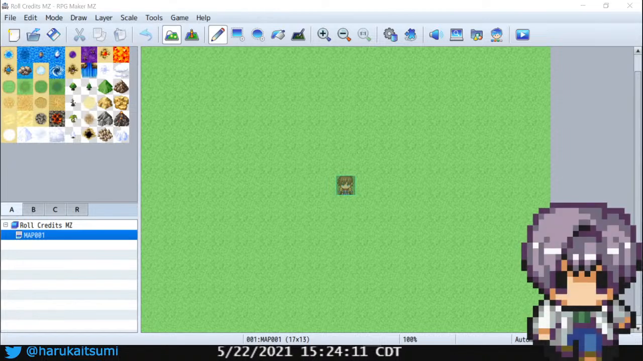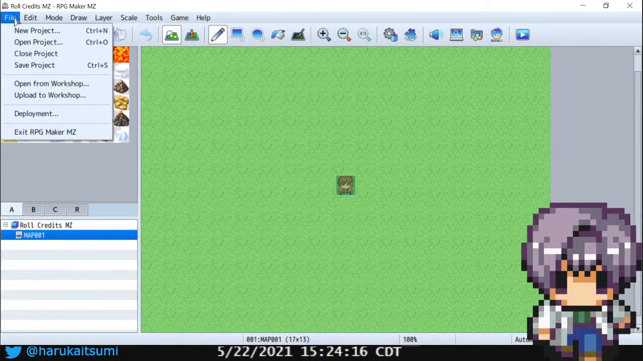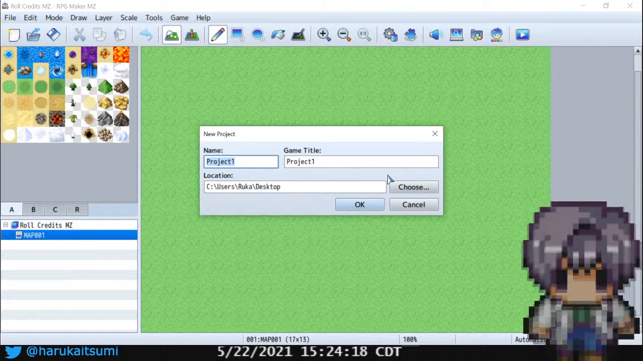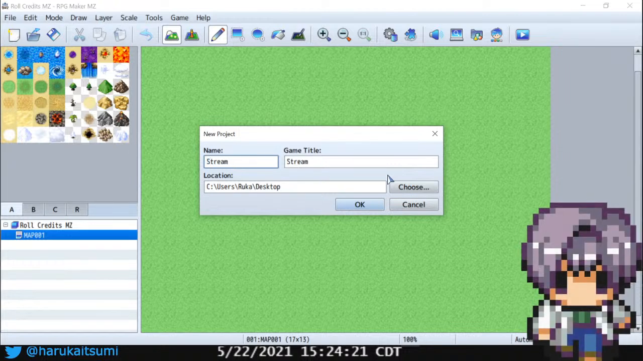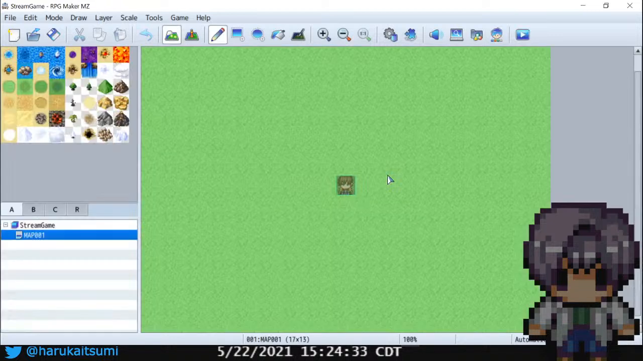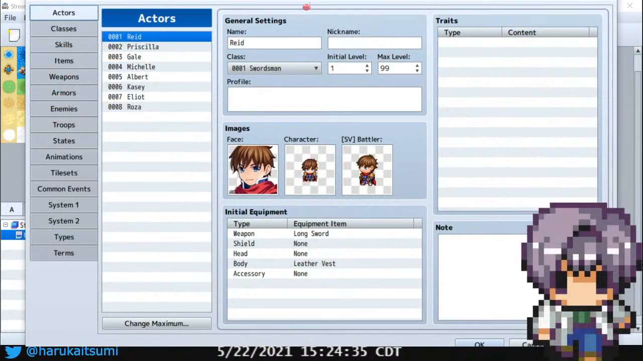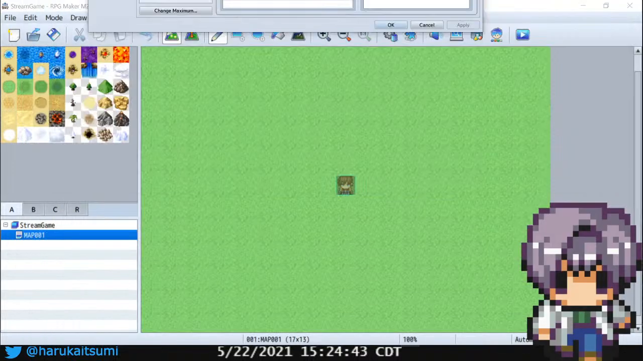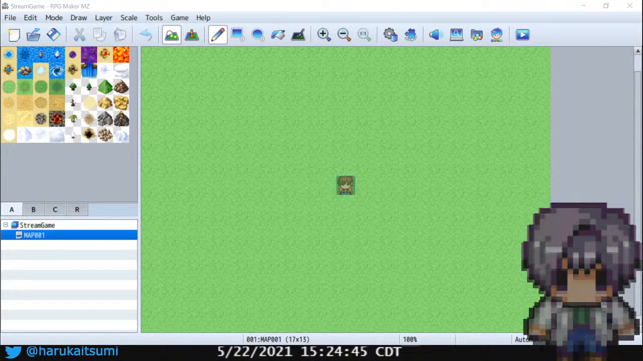project here in RPG Maker MZ opened up. This is actually a personal project, so we're going to make a new one from scratch. So we're going to call this stream game. And what we're going to do here. Whenever you make a new project in RPG Maker, you have some defaults already that you can work with.